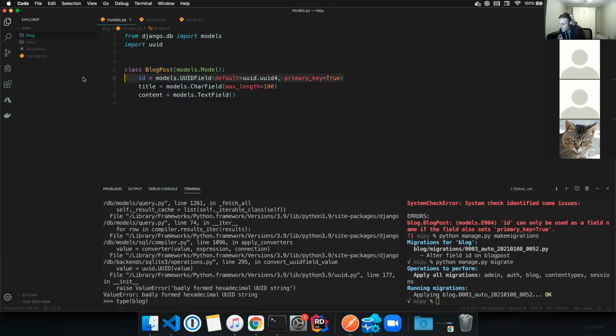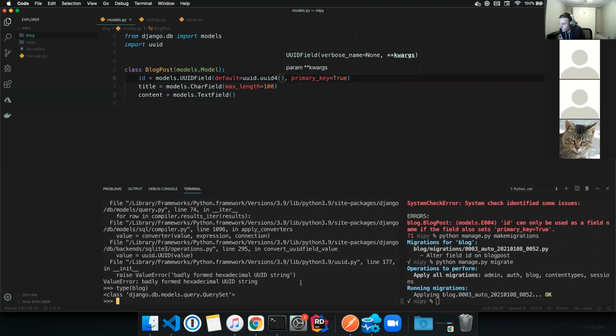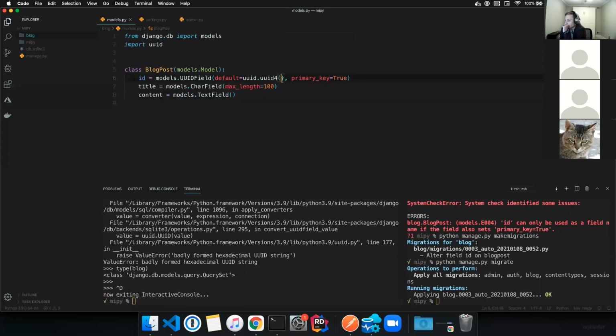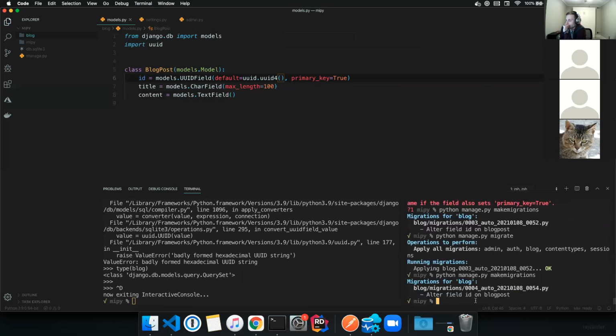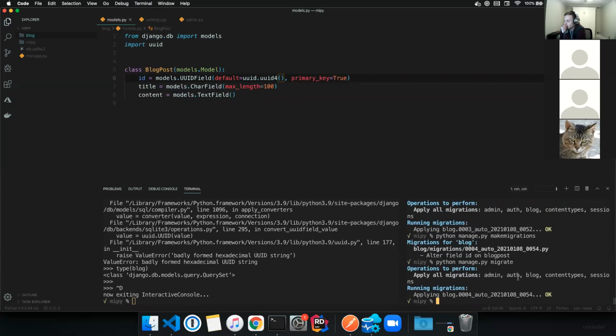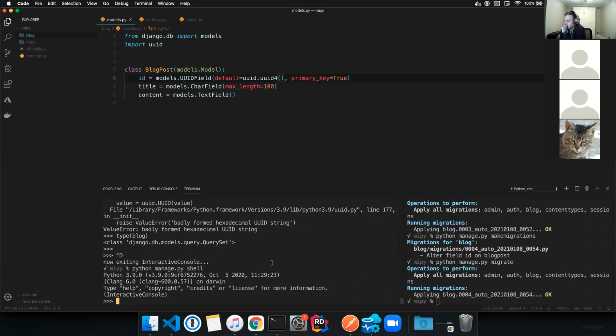Isn't the UUID function incompatible here? Oh, that might be it. The default's not working. If we try it like that, I think you might be right. That's what you meant, right? Yes. Oh, it did alter the field on ID blog post. Huh. Okay. We just got to run those two commands again. Make migrations, and let's just see if that fixed it.